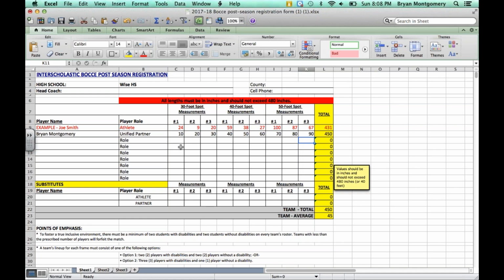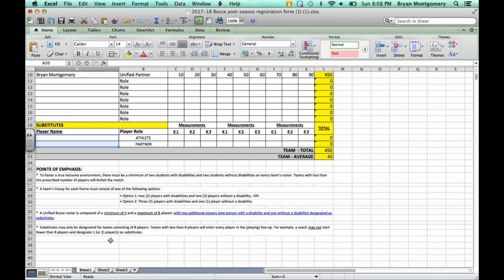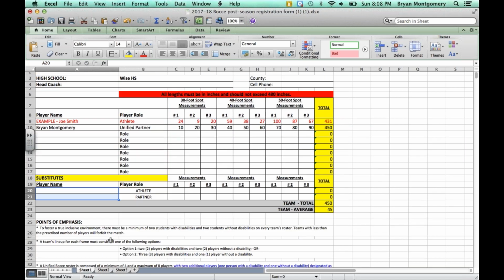One thing to remember when doing a postseason registration form, the only time a team can and should have any substitute players is if in the normal playing lineup there are 8 players listed already. So this whole section must be filled out with different players in order for you to have any substitutes. And that note is down at the bottom too. The very last sentence, substitutes may only be designated for teams consisting of 8 players.